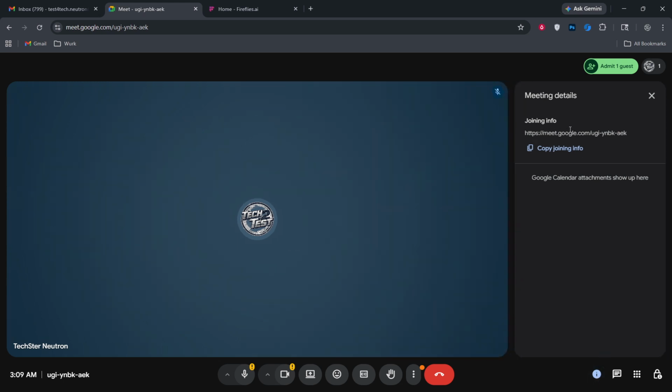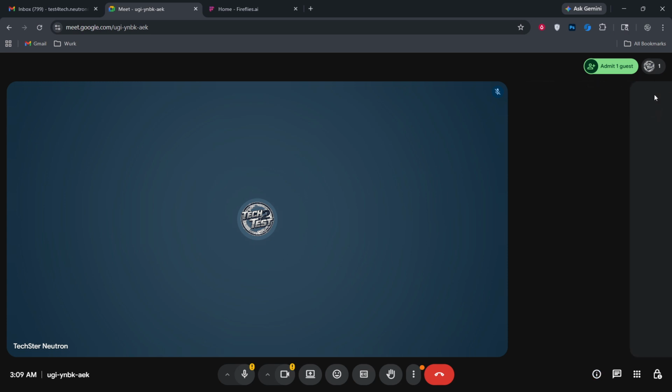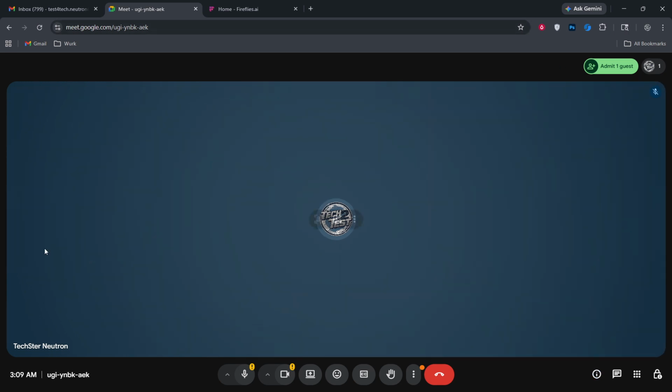Next, copy the meeting link. In Meet, open the meeting details and copy the full joining link to your clipboard. This is the exact link Fireflies needs to find your call. Make sure you grab the main link and not just a calendar invite preview.